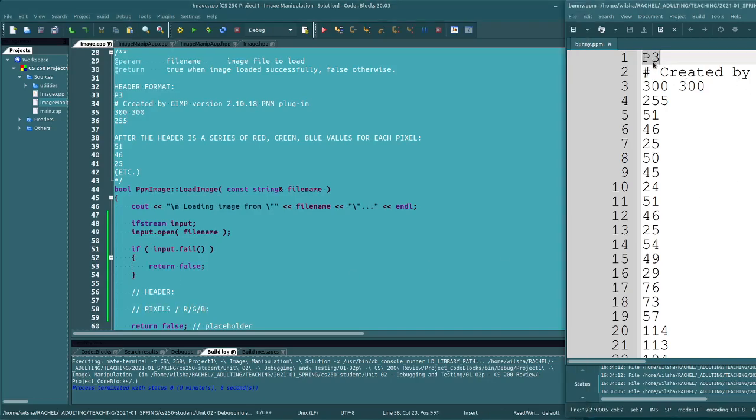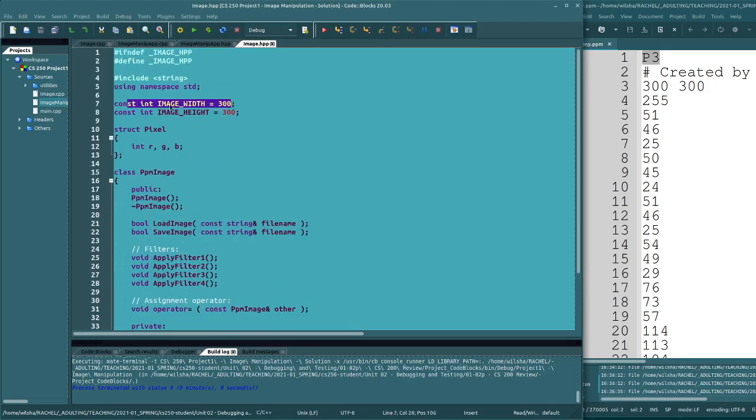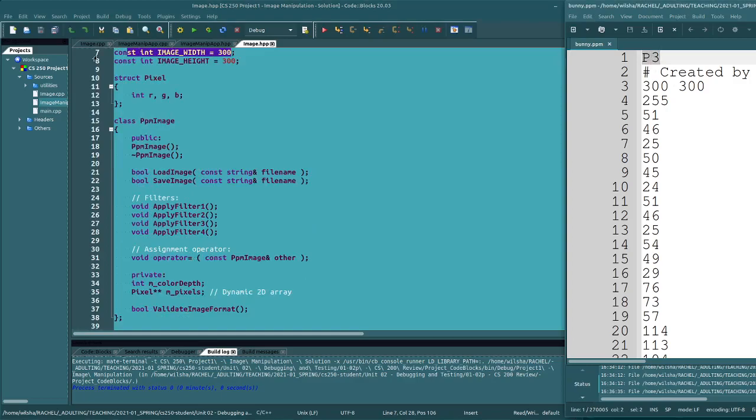So the header, the first line is that P3. We don't necessarily need that in the image. We do have something to store the color depth. I have a const for the width and height, so we can kind of just ignore those values, and we can also just keep this hard-coded.